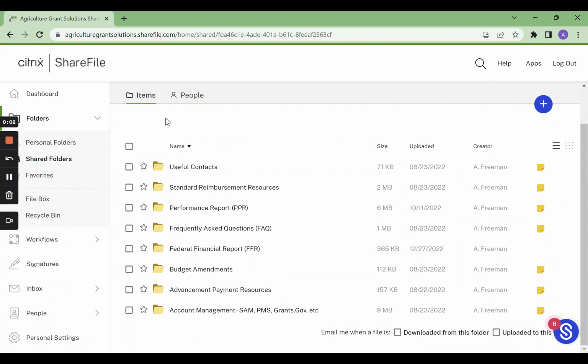Now we will be going over how to fill out the SF270 form. This form will help you request an advance or reimbursement for your grant funds. In the Knowledge portal, please select Standard Reimbursement Resources to find these forms.